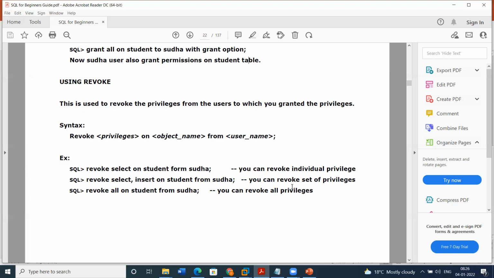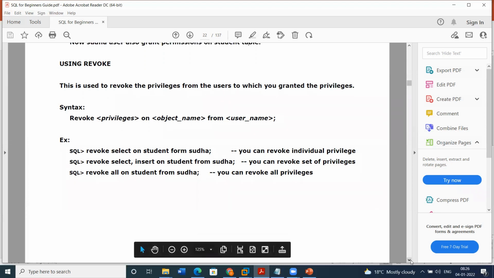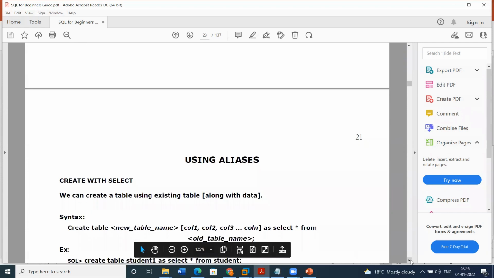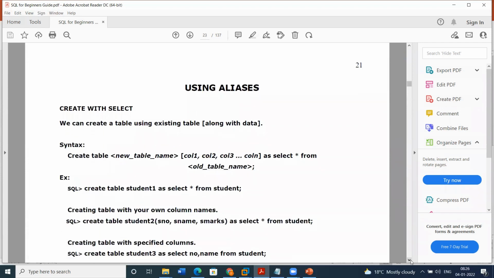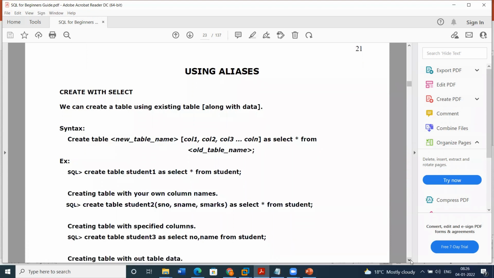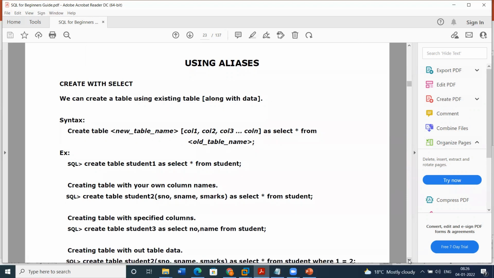So that is the way they will revoke your access. Okay. Normally you should have a basic idea of this, but if you're trying for a job as a DataStage developer or database admin, you should have full control and sound knowledge of DDL and DCL commands, data control language commands. Okay, now let's move on to using aliases.